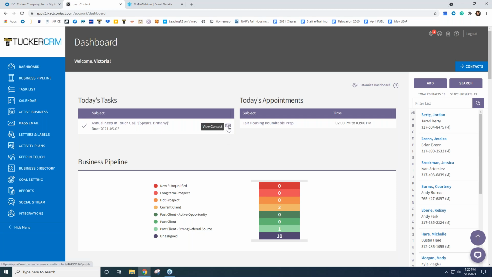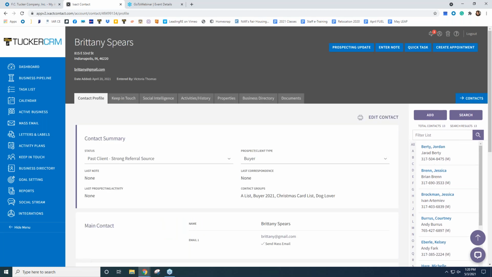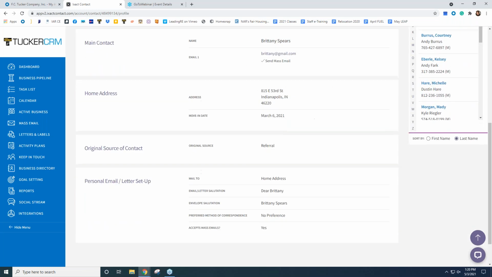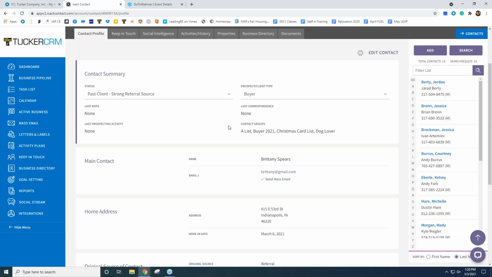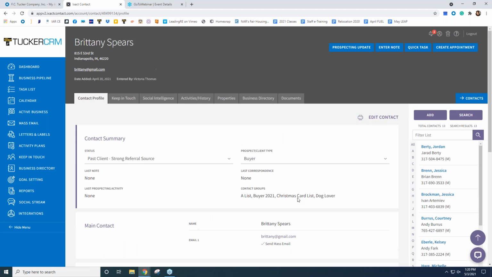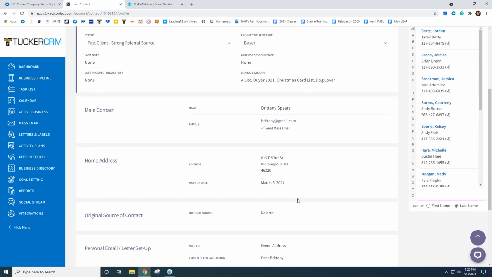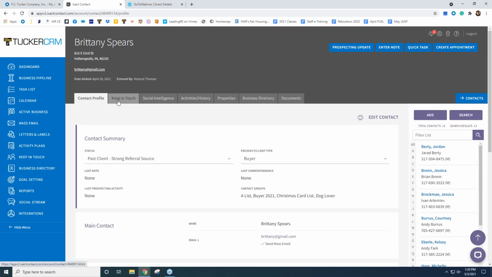I can even click here. You see that there's a little person, that's their contact card. So if I come into this, if I needed to grab her phone number, I can see it, which maybe I don't have a phone number in here for her, but I can see her contact information.